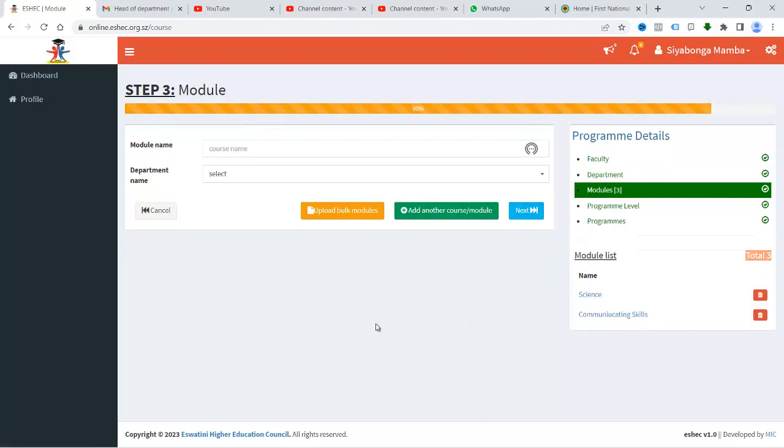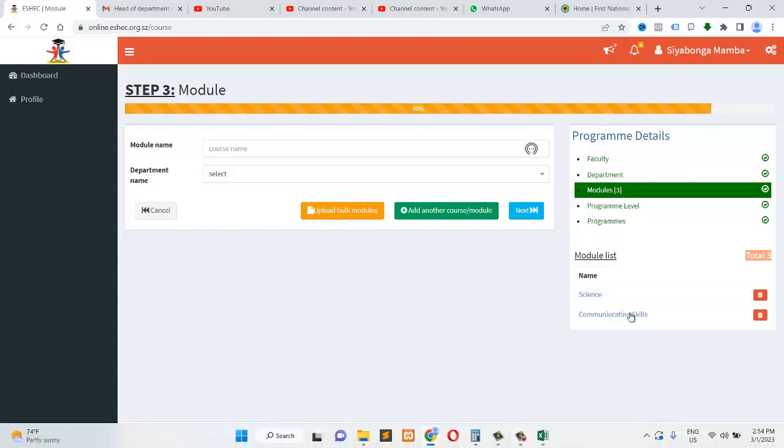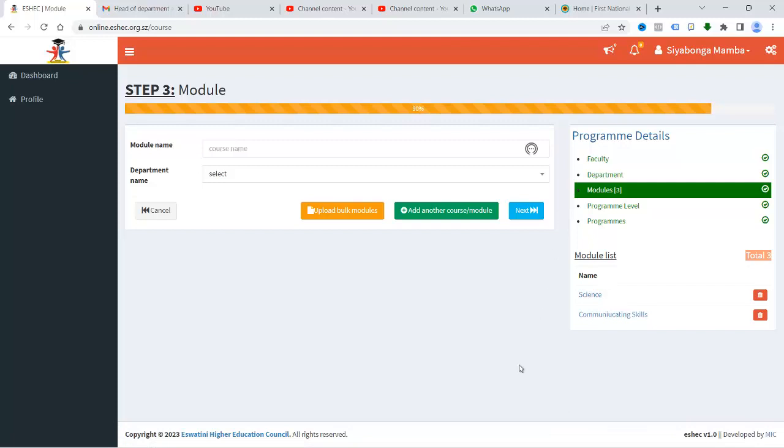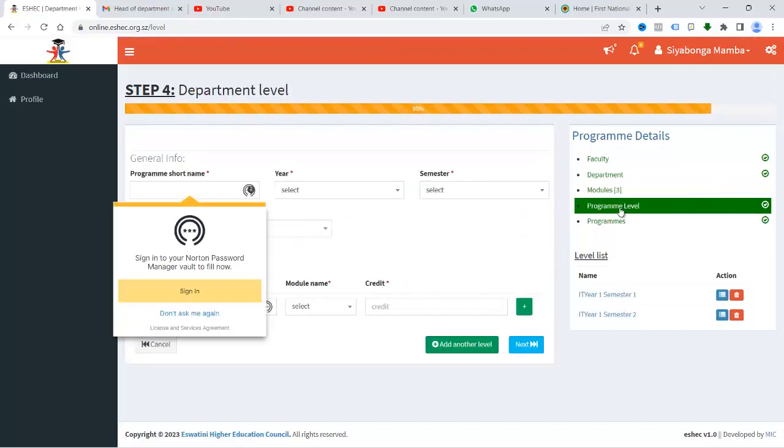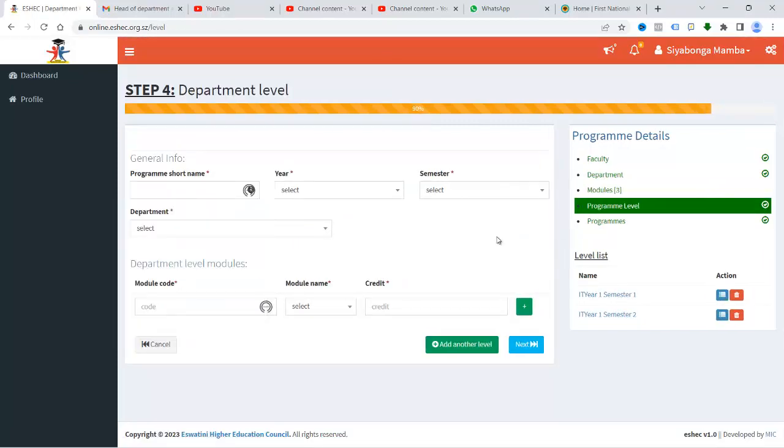Once you've captured all the modules under that department, or all the institute modules, you come to these program levels. This is where you'll be adding the program level. Remember, you have different programs. Let's say we're working on maybe diploma PTT, primary teachers diploma.